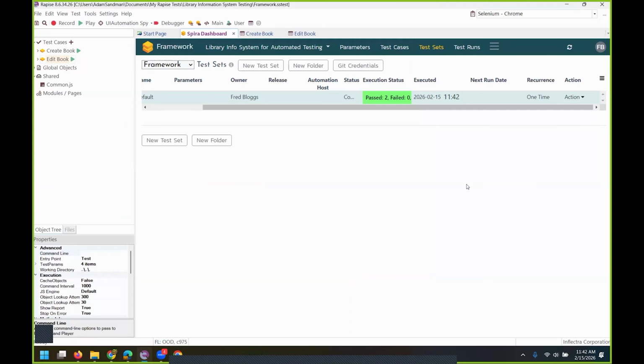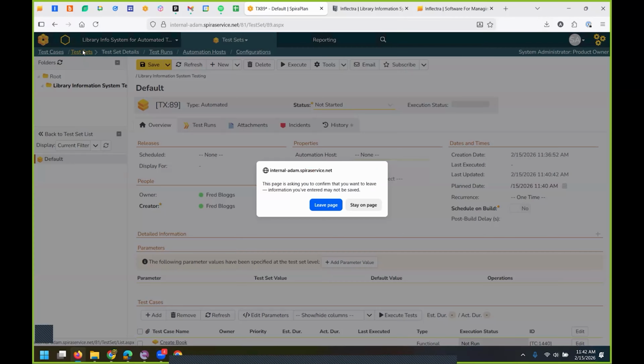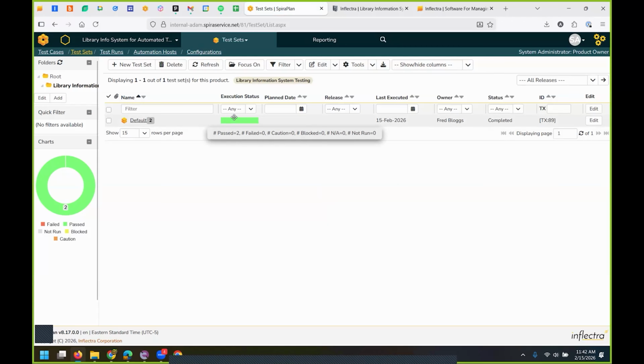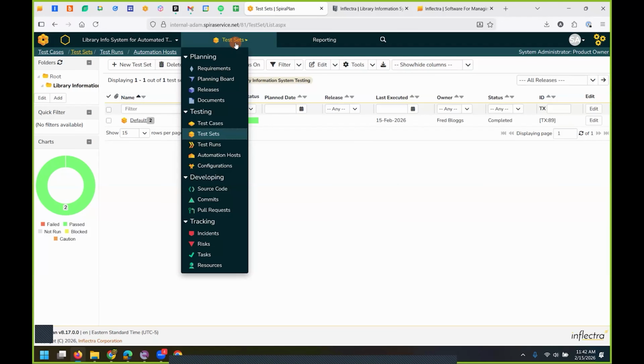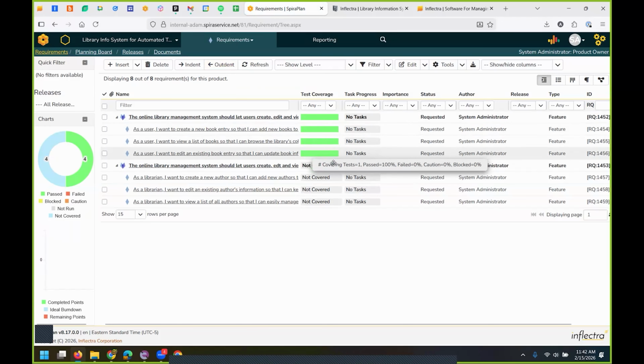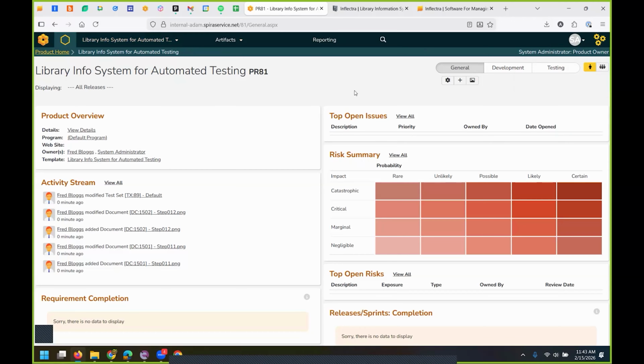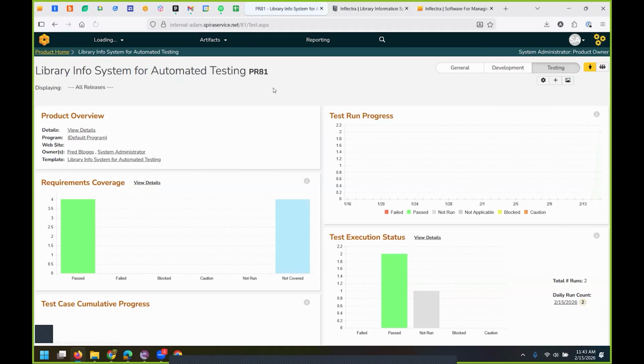So now that it's finished, I can hop over here to Rapise. You'll see in the dashboard it shows it's passed, which is great. If I jump over here to Spira and go back to test set view, you will see it is passed as well. Both test cases have passed. If I go to my requirements view, you'll see that all my tests have mapped up to my requirements. My requirements are fully passed and covered. And lastly, if I go to my dashboard and go to the testing view, you will see that the dashboard is now showing all the requirements that were mapped have been passed. Now, there are some requirements not yet covered. We're missing test cases, that's correct. But all the ones that are covered have passed.